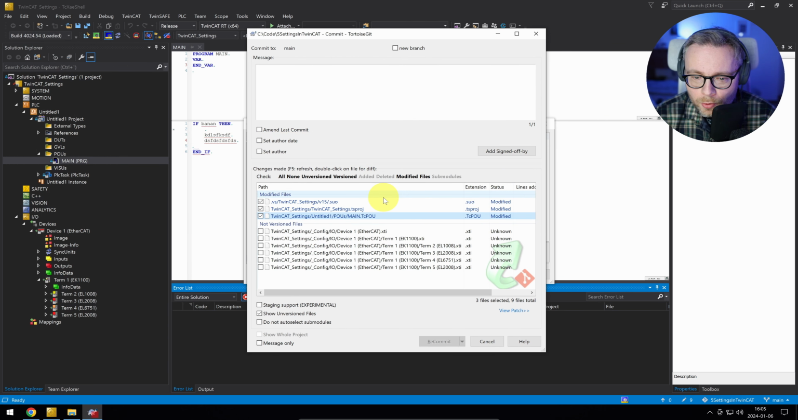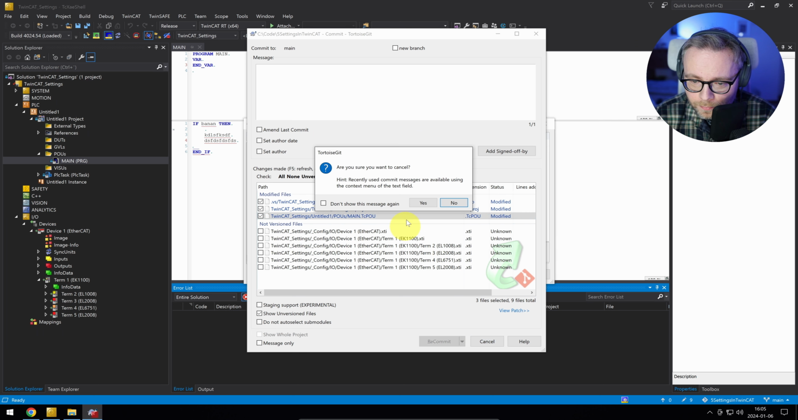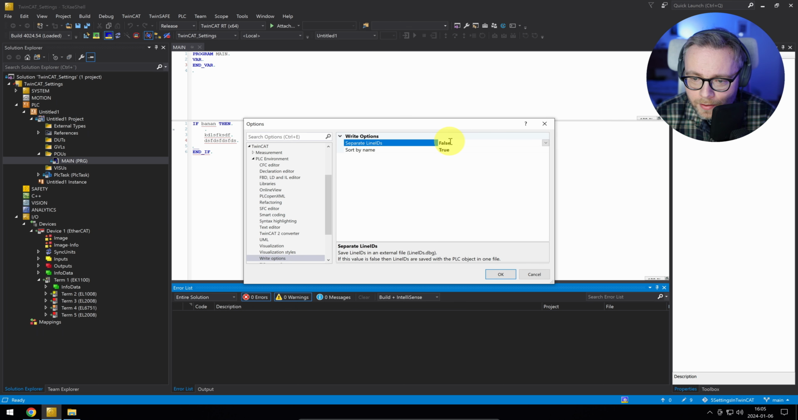And that's when you have this possibility to set separate line IDs. If you set this to true, what happens then is that all of the line IDs from all the files are written into one file, which is called lineids.dbg. So then TwinCAT has the information it needs to do these online logins and online changes and everything. So no functionality will be lost, but you'll avoid getting this file into your version control, so you don't have to manage it. You don't have to manage the line IDs.